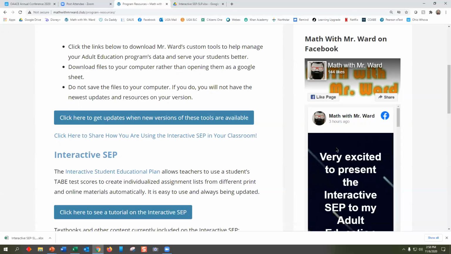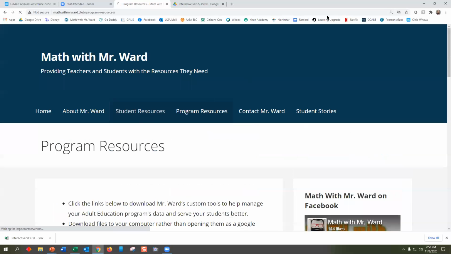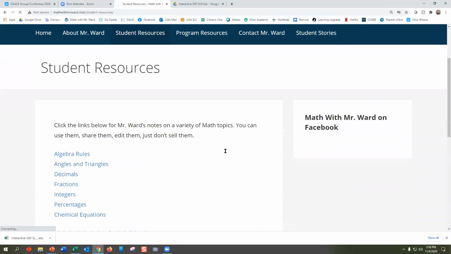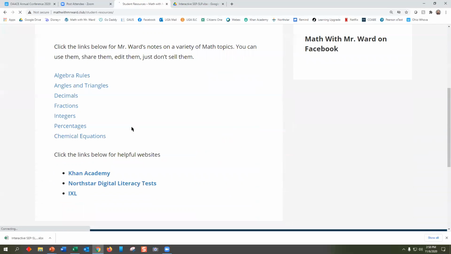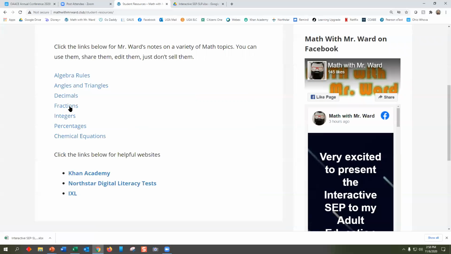And let's see. I do have some other resources on my website that I would like to show you if you're interested. Under student resources, I use these in my classroom every day. These are just my notes that I have, and they're typed up step-by-step instructions. I'm especially proud of the fractions one, because my students always have trouble with fractions. I know none of your students do, but my students do. They definitely have trouble with fractions.